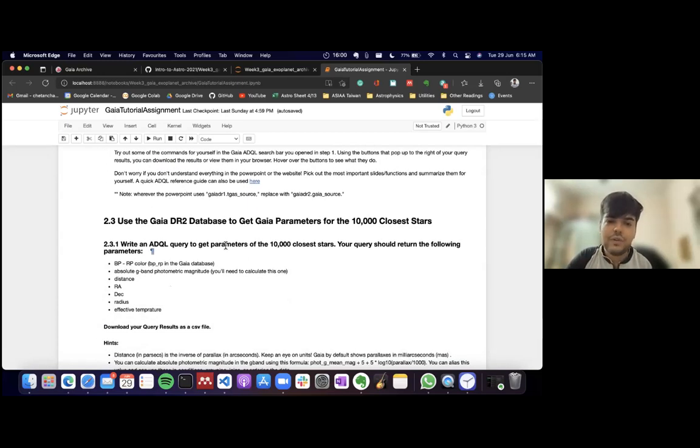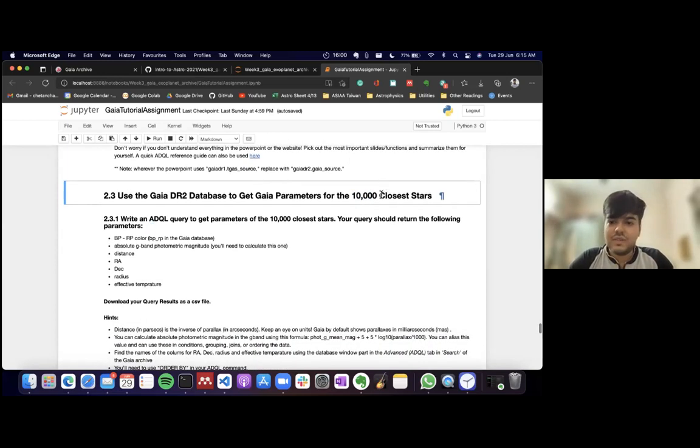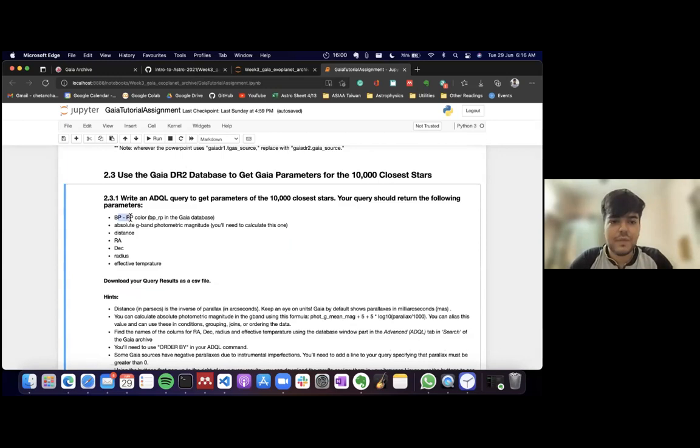And what we have to do in the assignment is plot an HR diagram, that is, a color magnitude diagram that you might have already seen in a lot of places. So we'll fetch 10,000 stars, just like we fetched the top 100 stars, and these will be the closest stars. We'll be fetching these columns. The first and second columns will be used for the HR diagram, which is the BP-RP color, the blue photometer and red photometer color, and then the absolute G-band photometric magnitude.